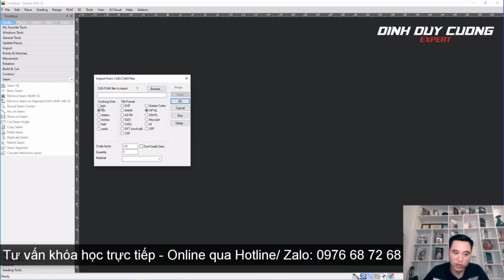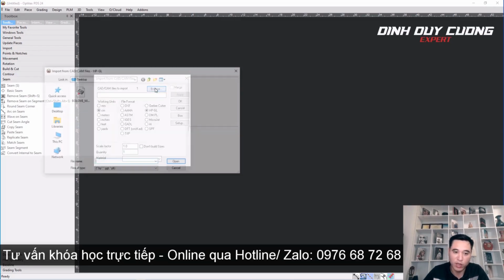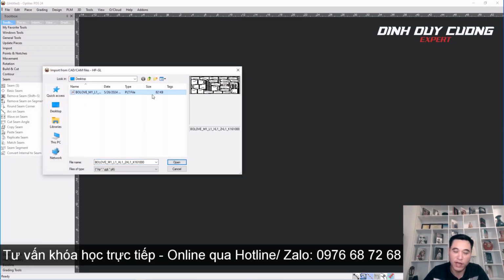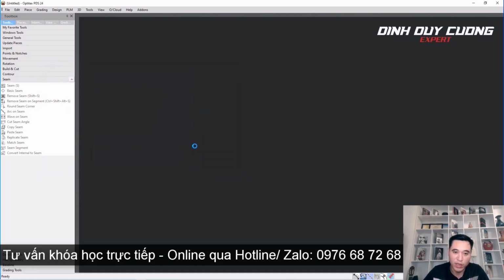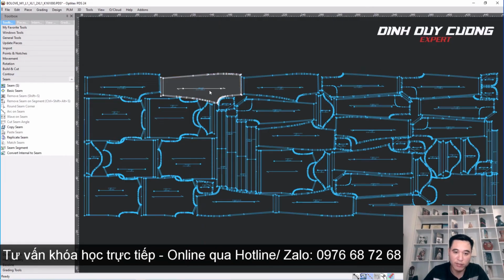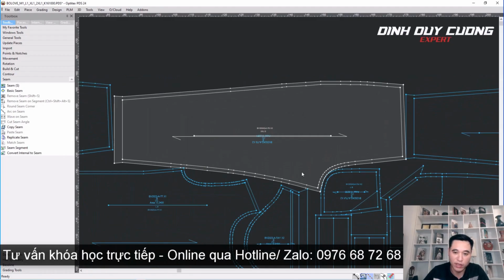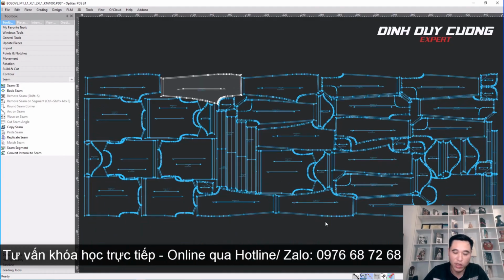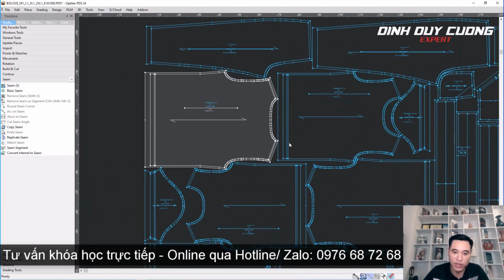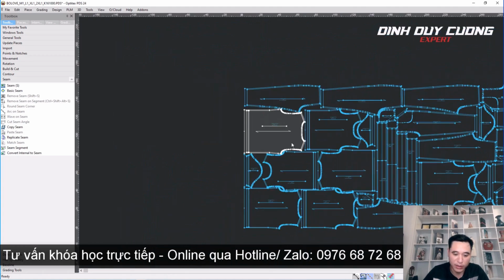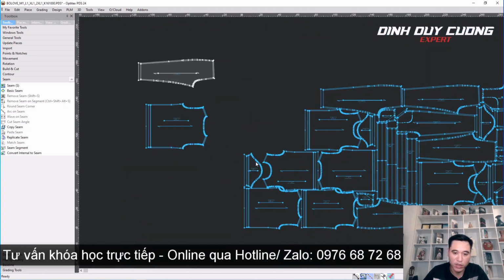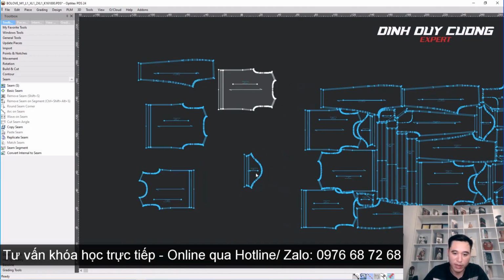Here you can choose whichever unit of measurement you prefer. As for the browse section, you'll click on it and select the location where your PLT file is stored. Once you have done that, simply click on the open button, then click the OK button, and immediately your PLT file will be imported right here. This is the layout, which might have been exported from Gerber or some other software as a print file. But they want to retrieve these pattern pieces, so they will use the Optitex software to import it. That's also a very good method.